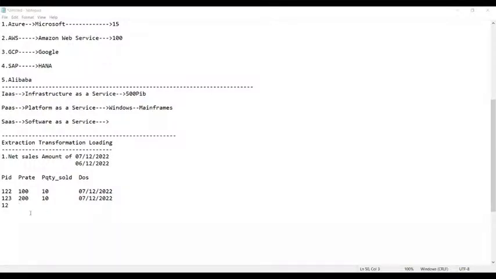Sorry, guys, I got a call. So now, again, 124 is the product ID, and the rate of the product is, let us say, 300. Quantity sold is 10 pieces. And here you have 07/12/2022. Am I right, everyone?